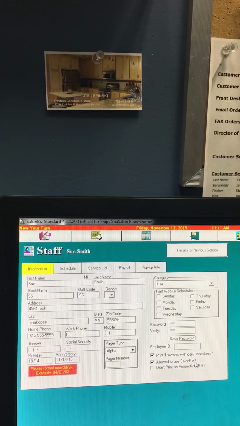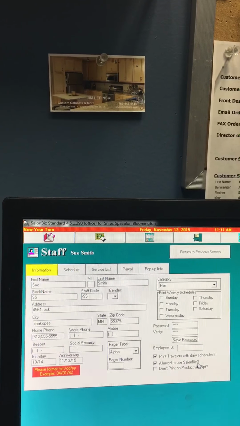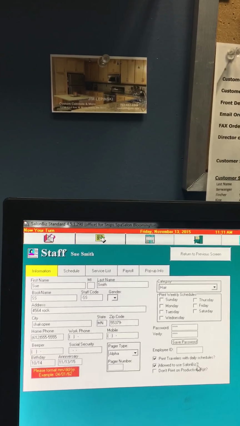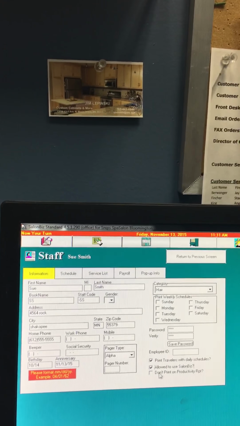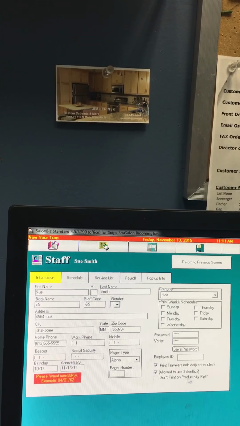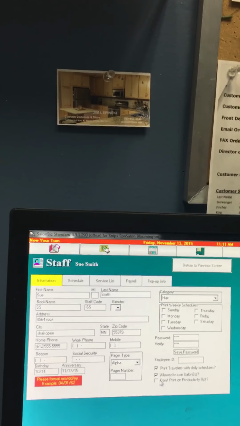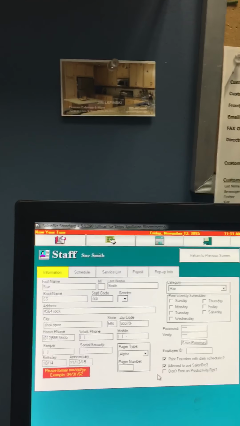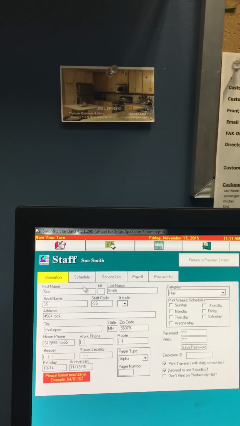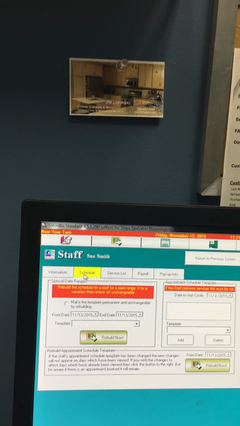So first it allows them to use SalonBiz, but it gives them no access for anything using their passcode. So later we're going to need to go in and adjust their security settings. And then don't print on productivity report. If they're a front desk, we don't want them to show on productivity because they're not producing services. The next tab, if this is a hairstylist, is schedule.